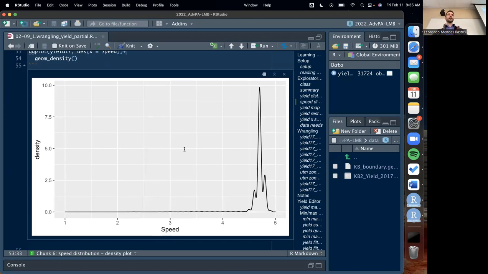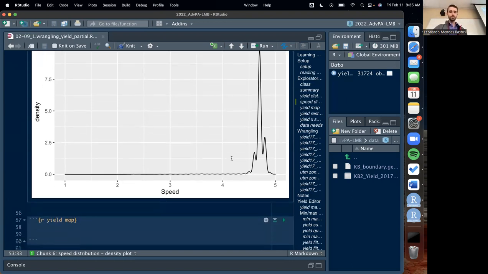So that's kind of like, on the yield, you're actually seeing this yield is wrong. On the speed, you're not saying this speed is wrong. You're saying this speed is causing potentially erroneous yield data. So it's kind of a distinction between these variables.